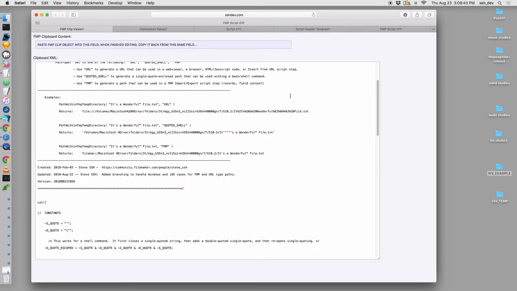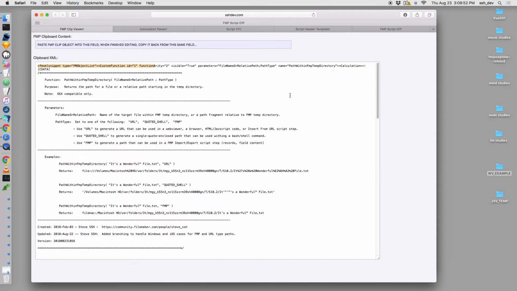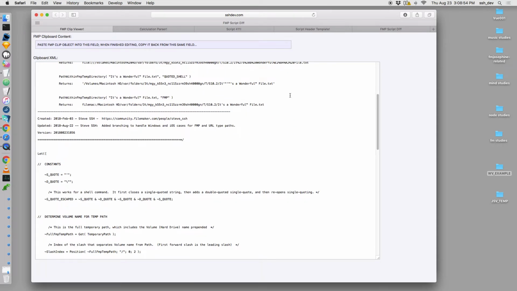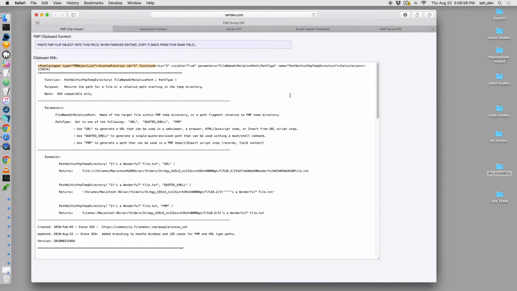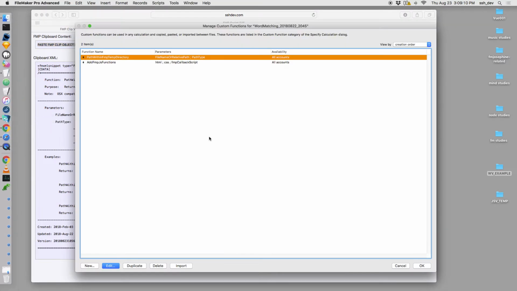I generally use it for read-only purposes. I'm not really comfortable writing back the XML and encoded data that this generates. I think it would need a lot more QA before I would be comfortable doing that. So that's the first example of like a snippet, and it's also just sort of an example of how you can paste stuff into Safari from FileMaker, and it'll be able to read it and parse it. So let's move on to another tool here.